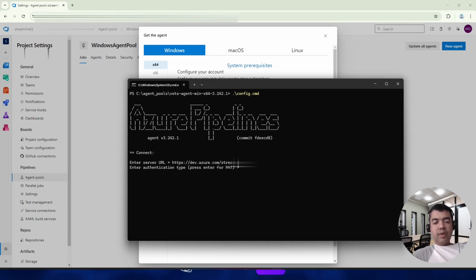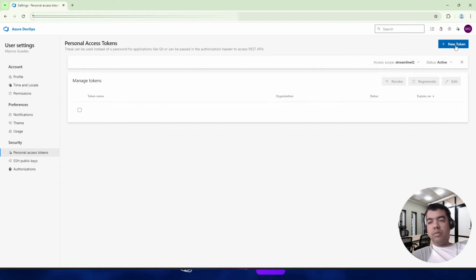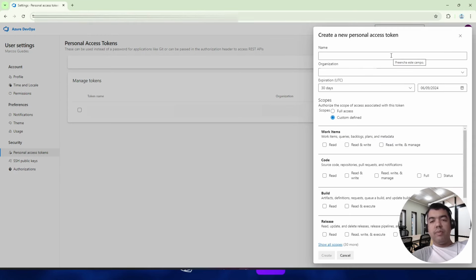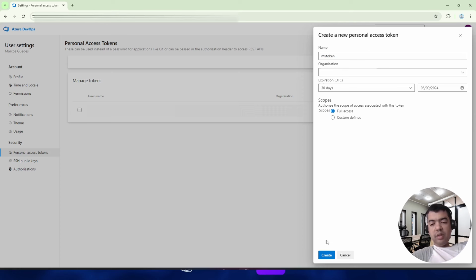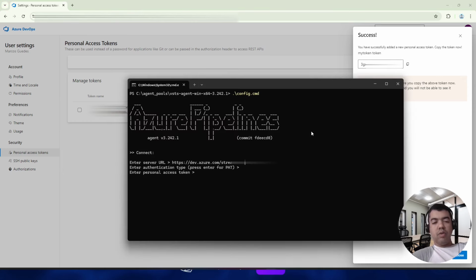So we're gonna press enter to put the personal access token, and to generate the personal access token is very simple. For that, click in the user settings options, then click in personal access tokens. Click in the new token button, put a name for your token. I will put, for example, my token. Only to test, select the full access option and click in the create button. Okay, the token was created successfully. Copy this content to a safe place. Go back to the command prompt and paste your personal access token.